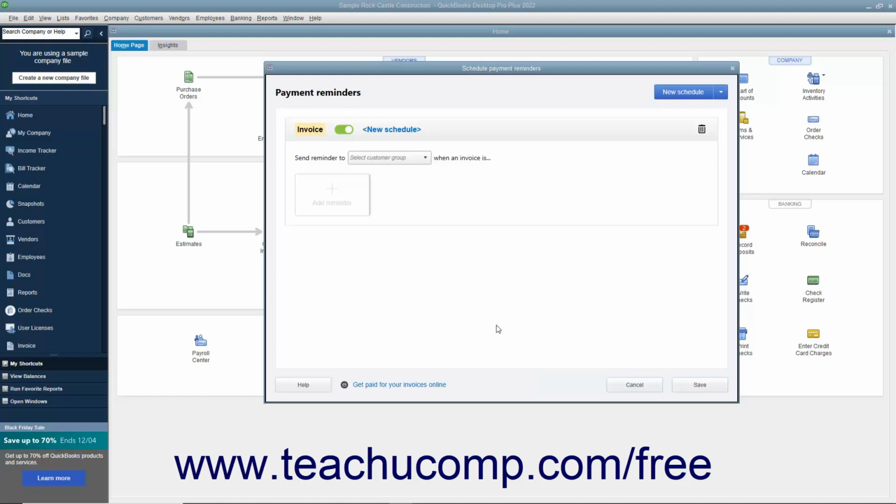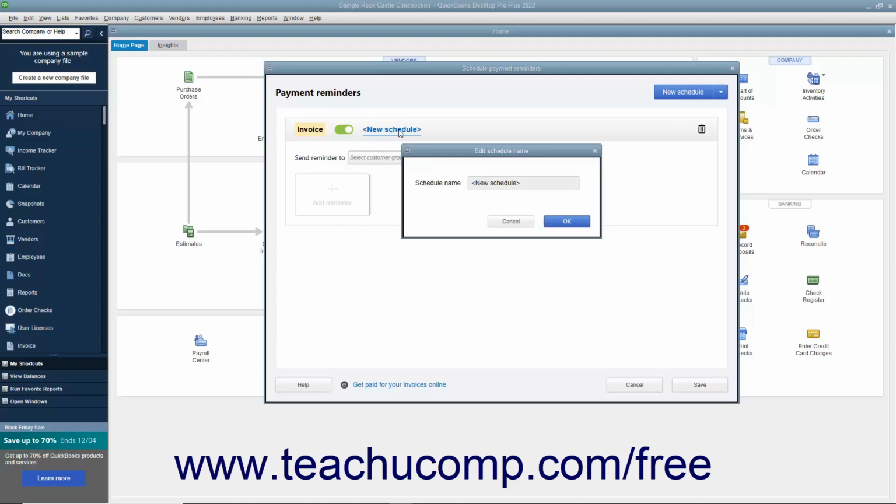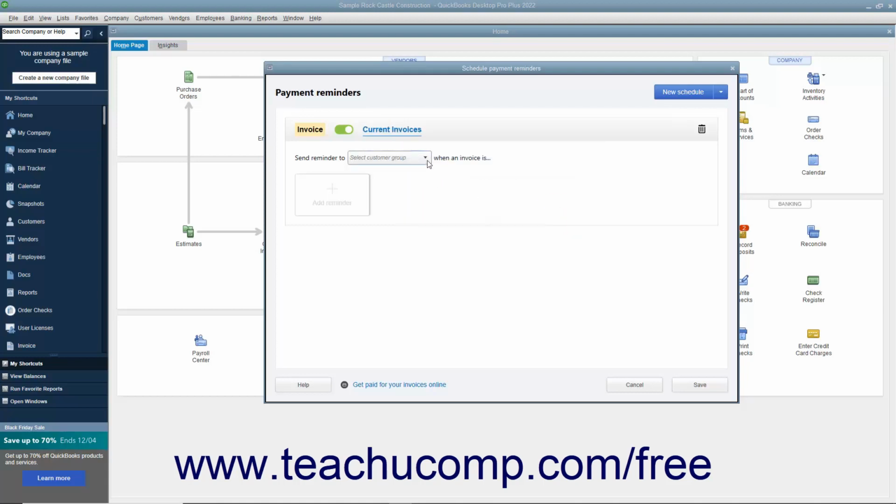To set the schedule's name, click the New Schedule hyperlink to open the Edit Schedule Name dialog box, type the schedule's name, and then click the OK button. Then use the Send Reminder To drop-down for the new schedule to select the customer group, which is a set of customers to remind. Note that these were called mailing lists in QuickBooks Desktop Pro 2020.